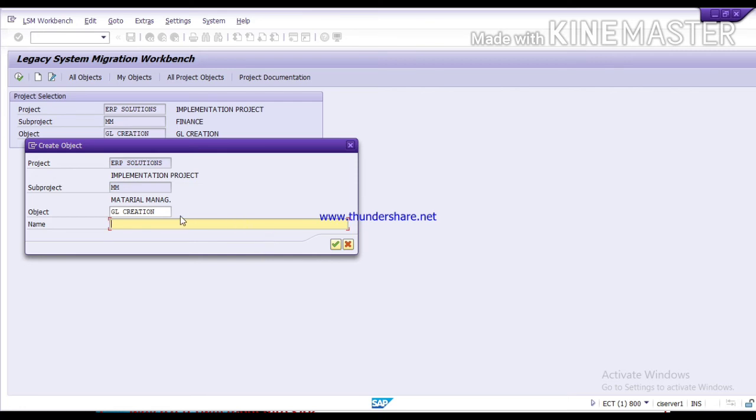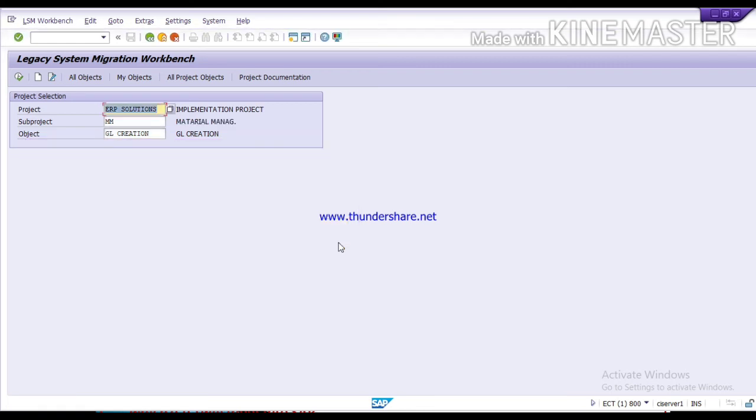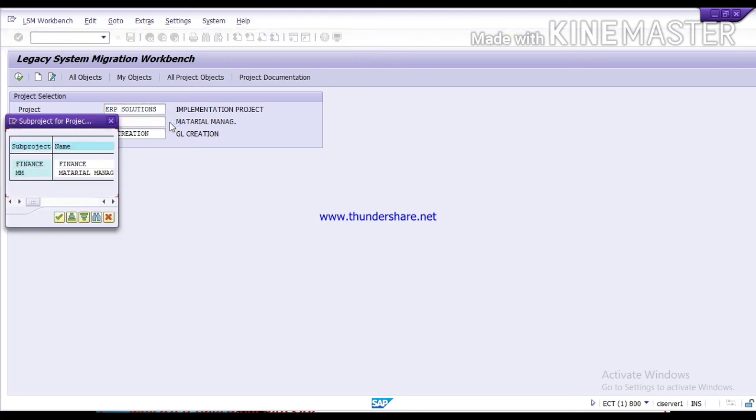Here you can maintain the object for which object you are going to create it. Mention the detail like GL creation. So here you can maintain the T code, and project means your sub-project, your modules. Here you can see the list of your modules, like you have created two modules, finance and MM. Like this you can create the other modules.